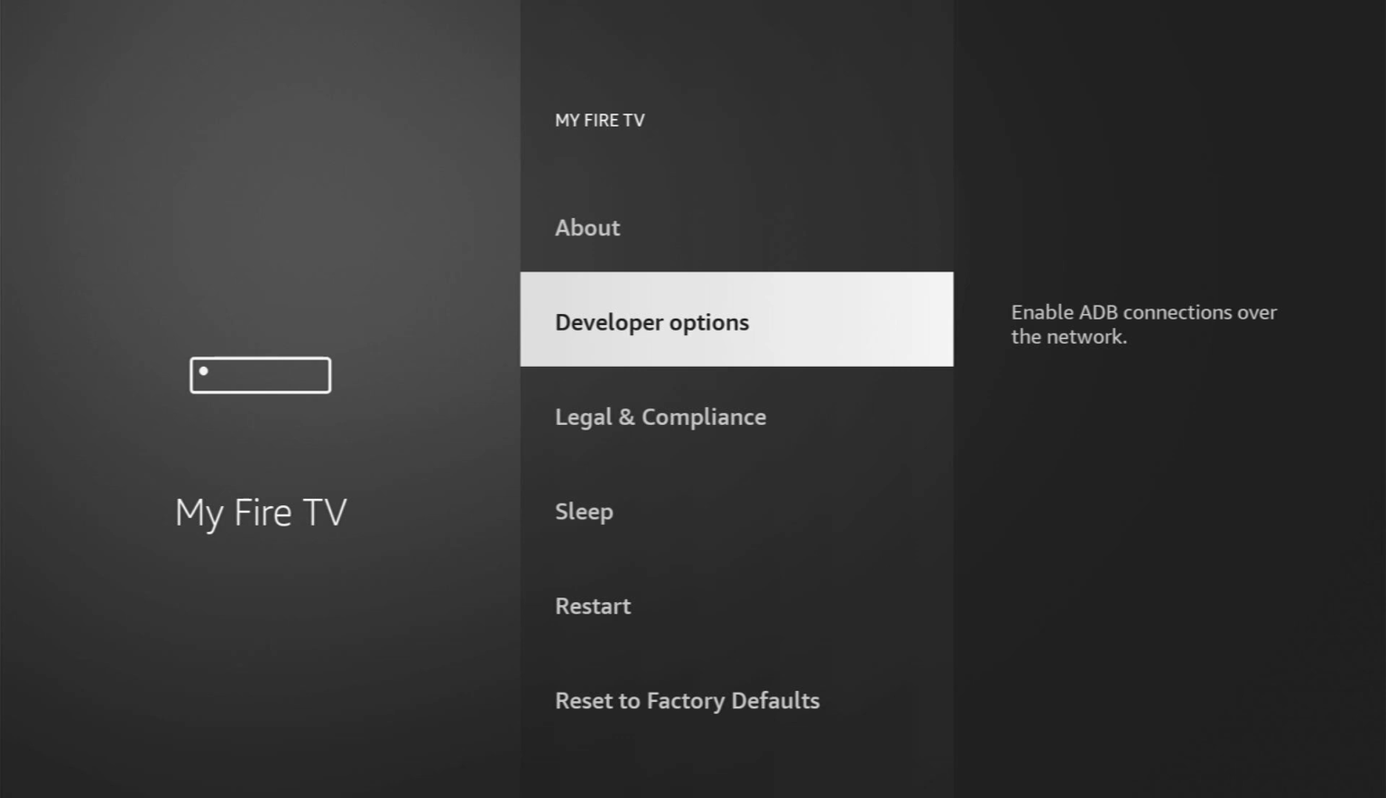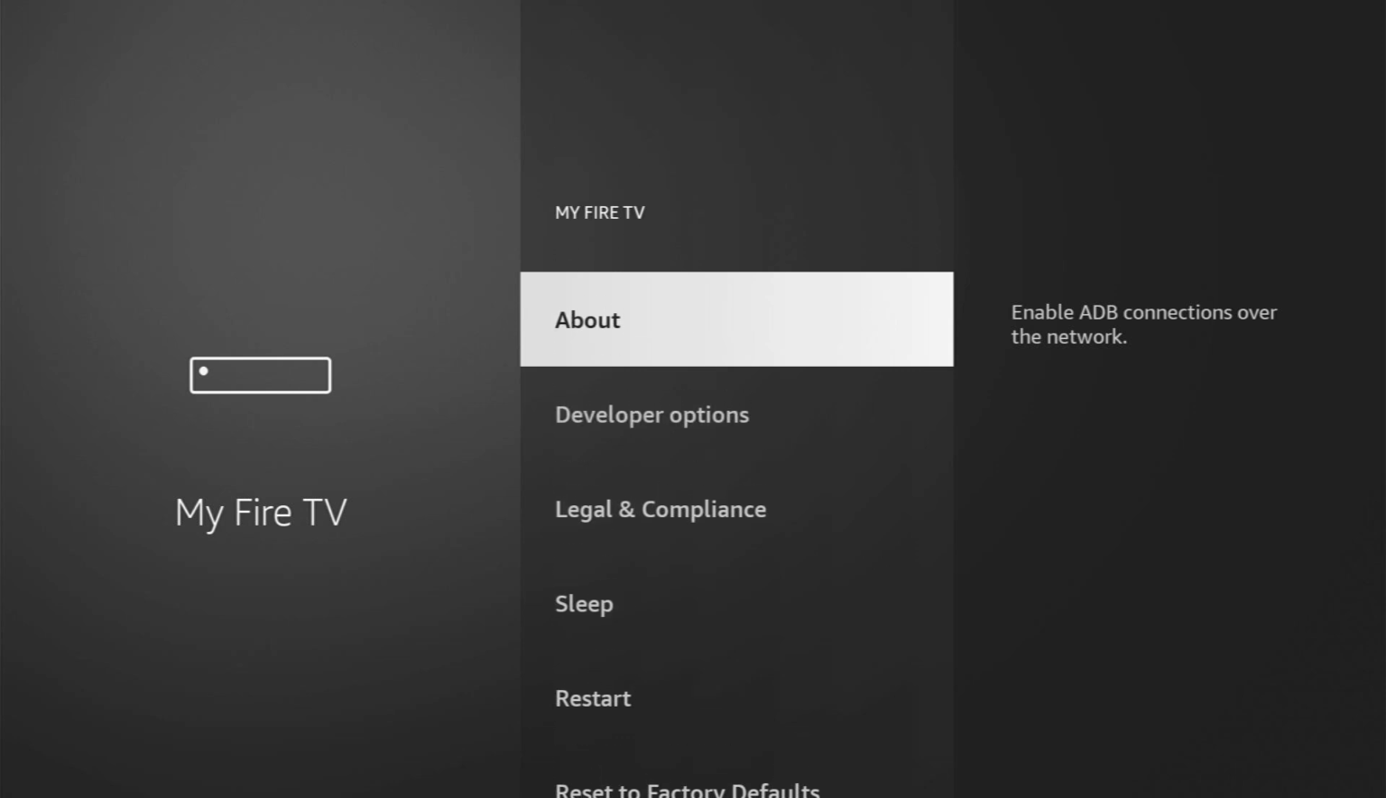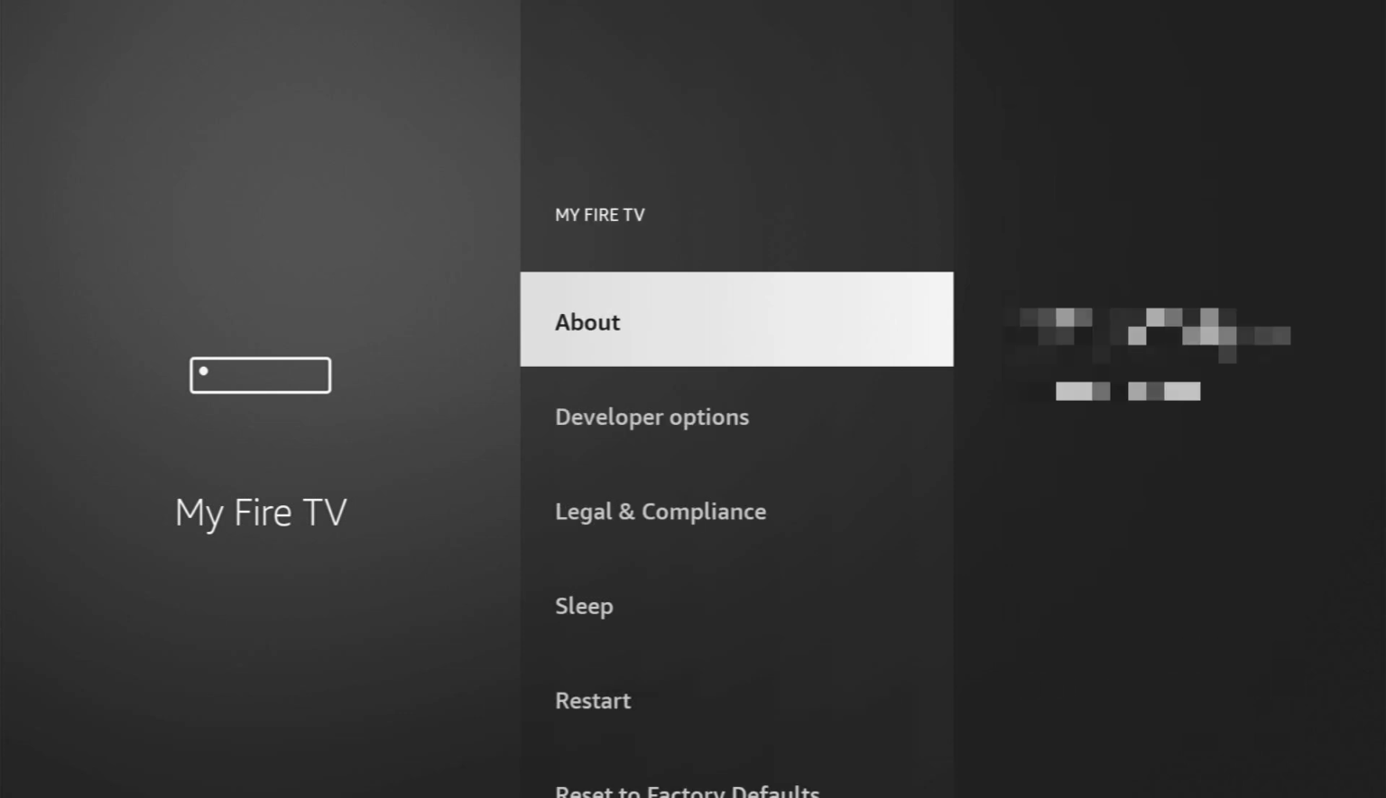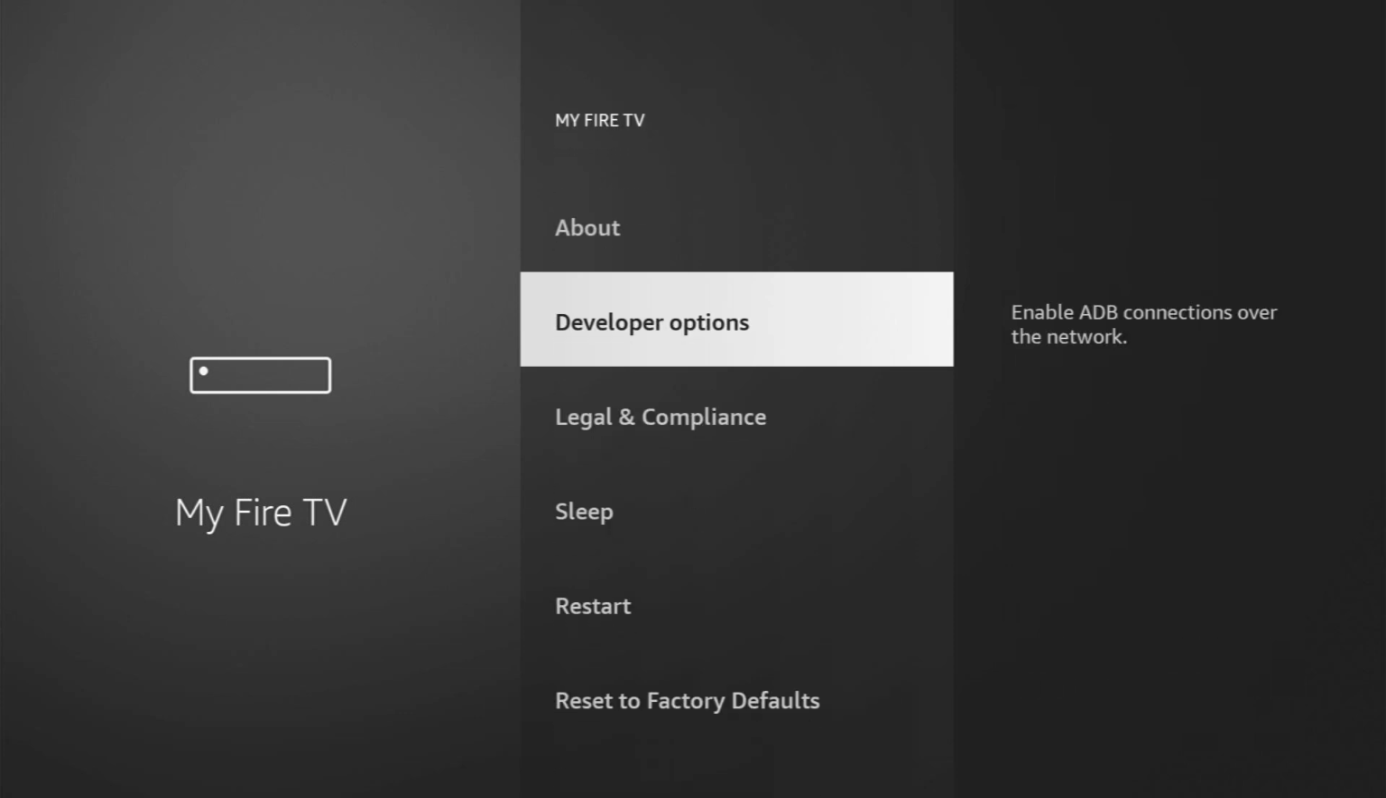So if you cannot find developer options, no worry, it's really easy to make them appear. You go to About, select Fire TV Stick, and then click on the middle button on your remote 7 times, and do it fast. So let's do it. As you can see, I clicked, and now for me it says no need, you are already a developer at the bottom. For you, it's going to say that you have become a developer now. So if you just go back a bit, you will finally see developer options.